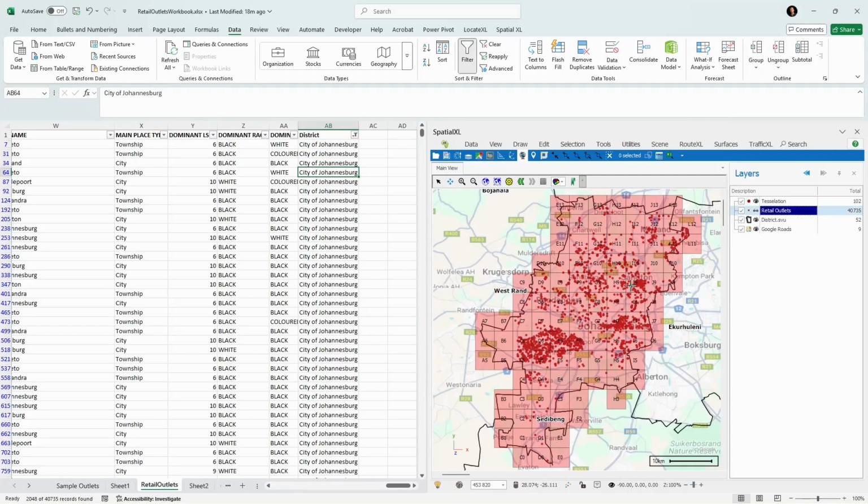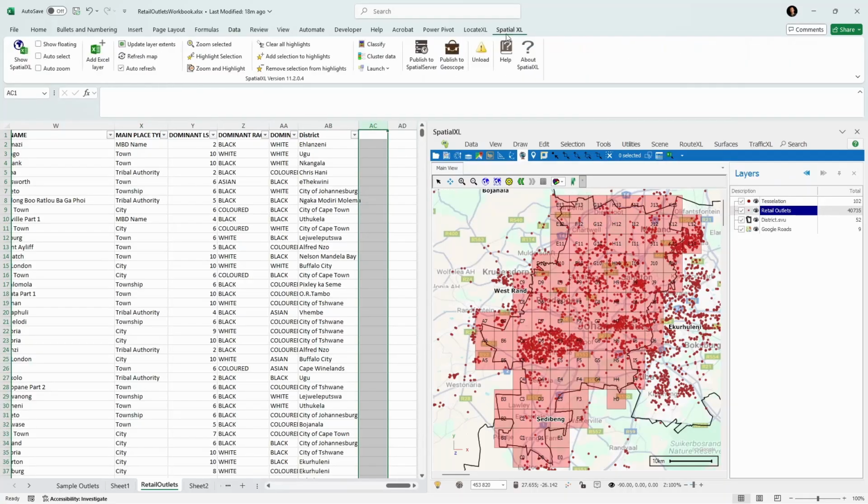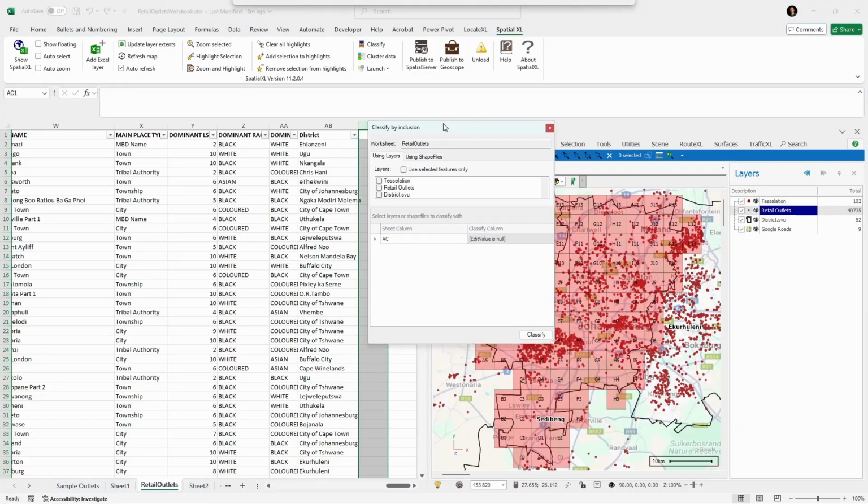My retail outlets on the map here are linked to the retail outlets worksheet here. I'm going to clear my filter on the worksheet first. Then I'm going to select the column at the end here, and then open up the classify tool in the spatialxl ribbon. So it has already picked up my worksheet, retail outlets.